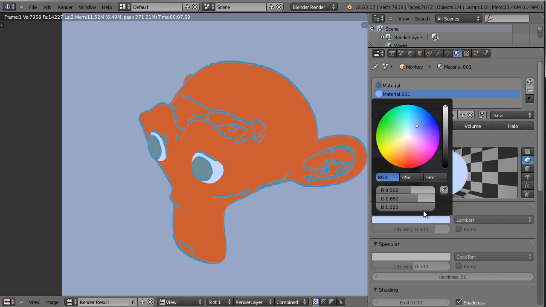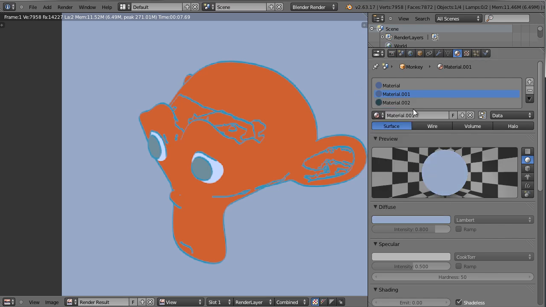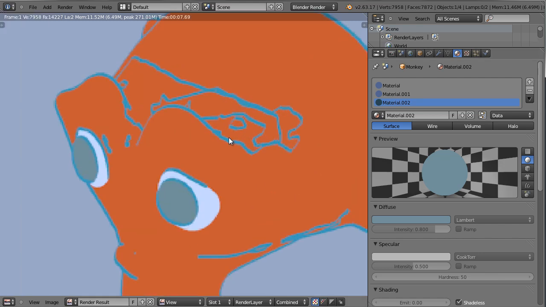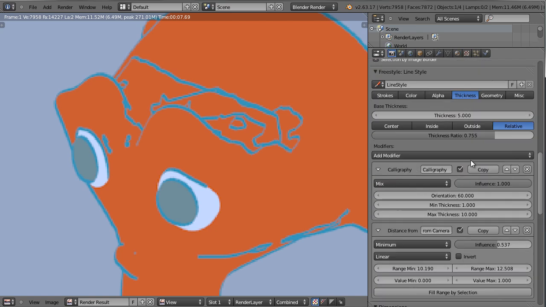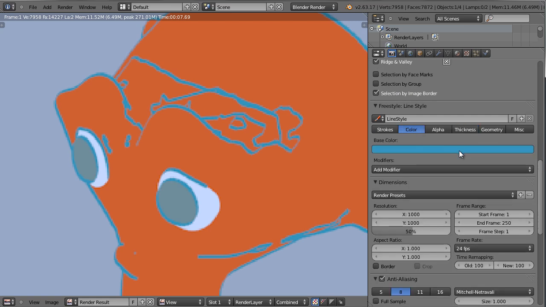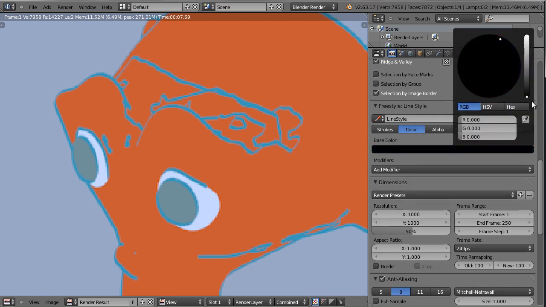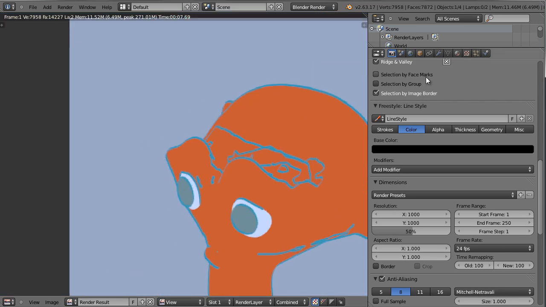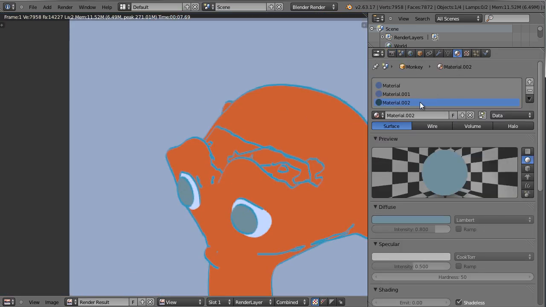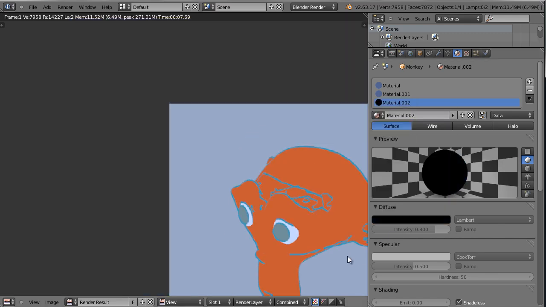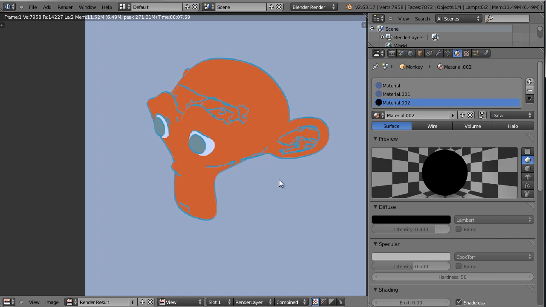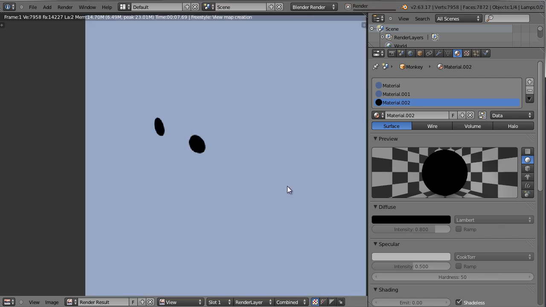Let's do the same thing for the second material, and let's make the material for the eyes have the same color as the color of the line. So let's go to the color of the line, of course, and let's make this color black, and now I can set the material for the eyes to be black as well. So we have a consistent color across our rendering. All right, so let's press F12 now and see how it looks.